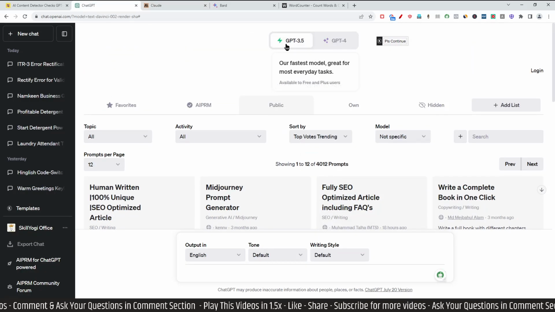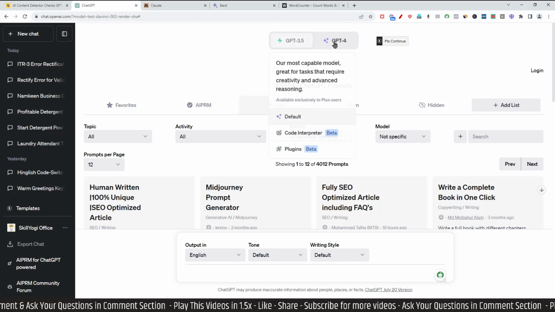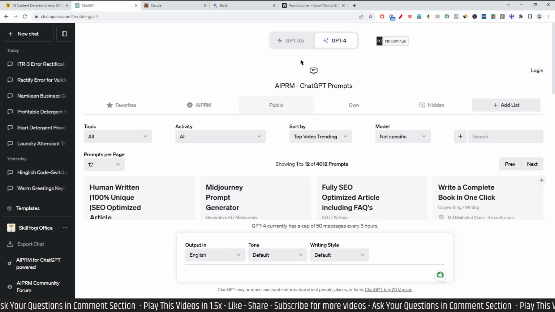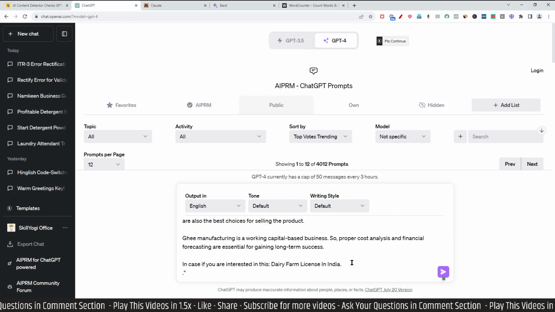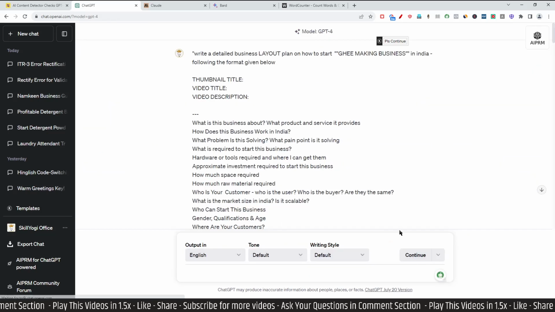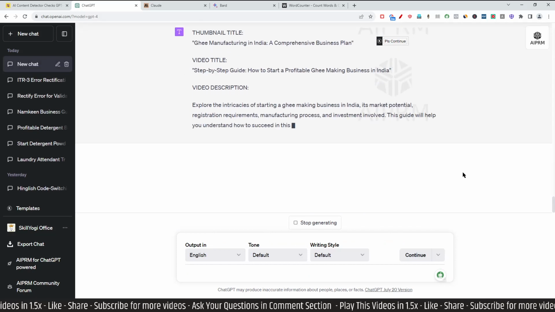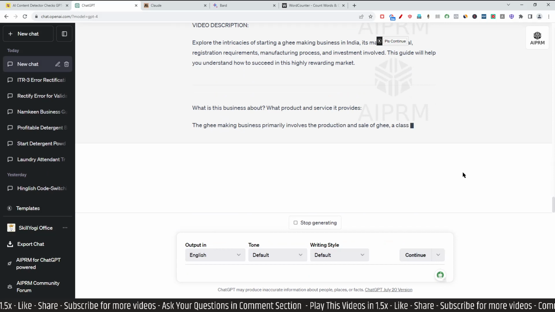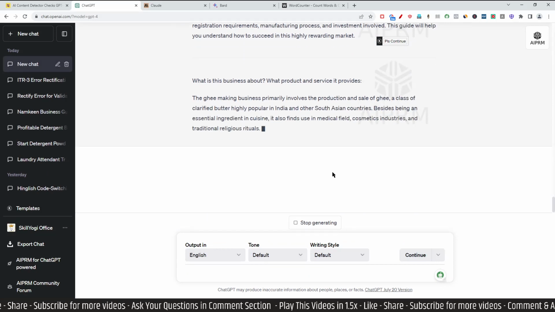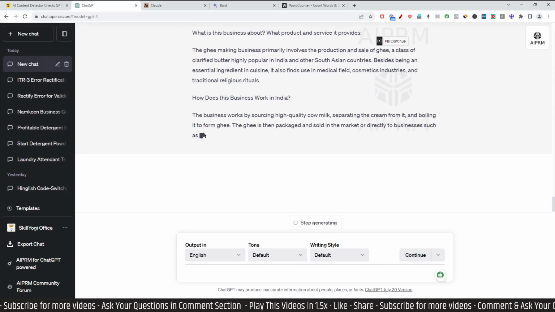There is GPT-4 and GPT 3.5. I'll be using GPT-4 for this. I'll put the content here. The 1800 words, it is easily able to take up. The advantage here is ChatGPT will be able to give me results faster. So this is how it is doing it.